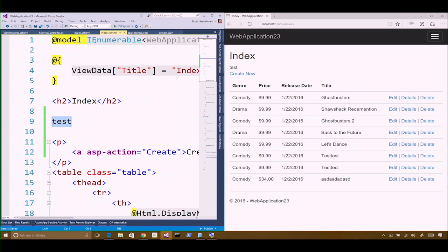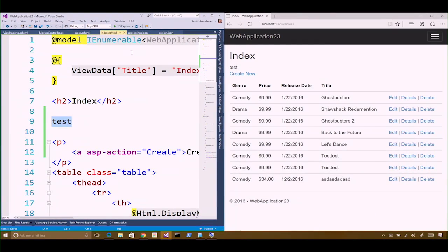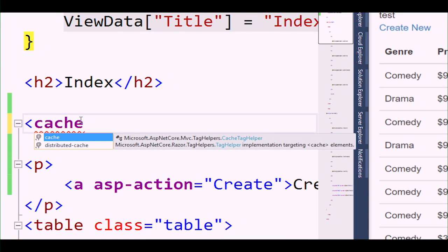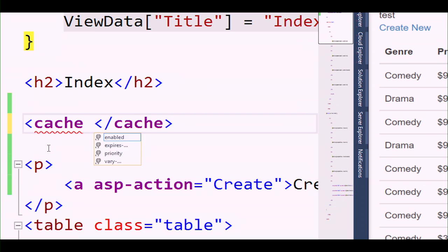So I'm just editing the index.cshtml view. We're in the movies view here. And we can go and add something to that. All right? So the cache, as soon as we hit that, look at that. There's also distributed cache. Ooh. Yeah. So if I was going to do something in a web farm, I could maybe plug this into Redis. Oh, yeah. Or a more advanced cache that spans multiple machines in a web farm. Sure. Okay. So cache pops up.